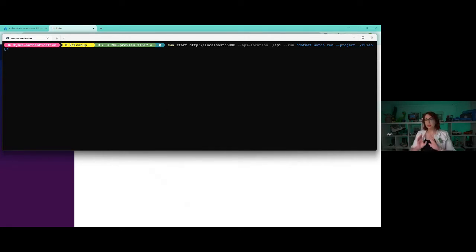Now, I'm not going to go through everything that you can do in the Static Web App CLI today, because that is quite literally a talk in its own right. But we're going to be using this to do some local development and see what it is that we can get from the application.